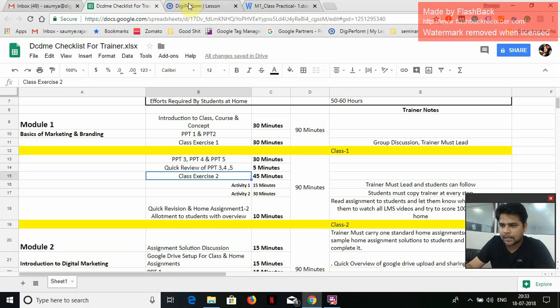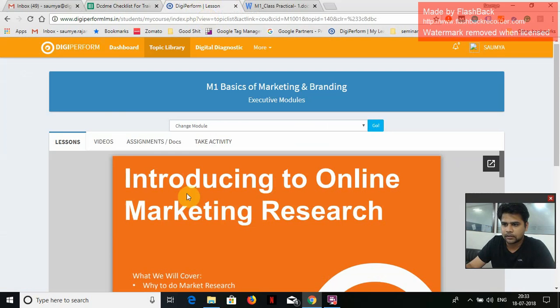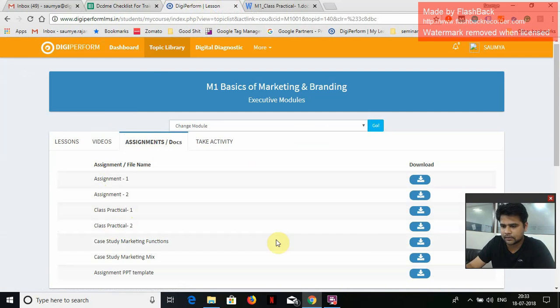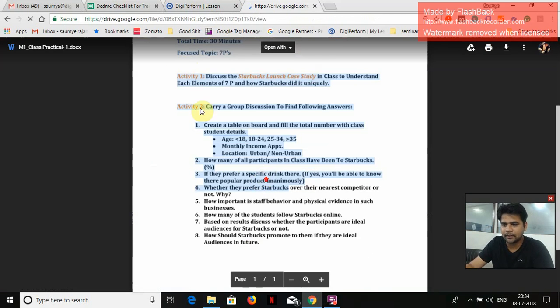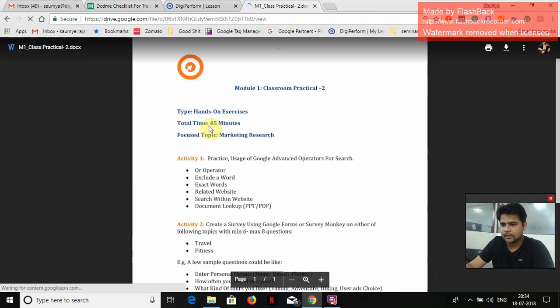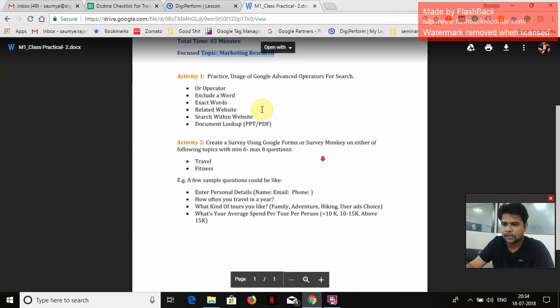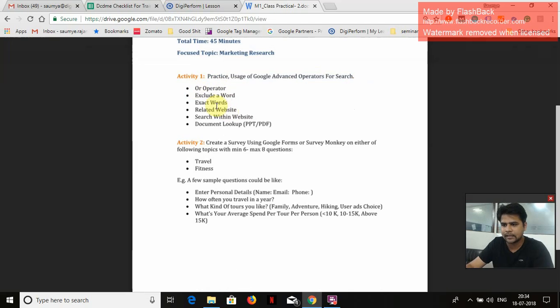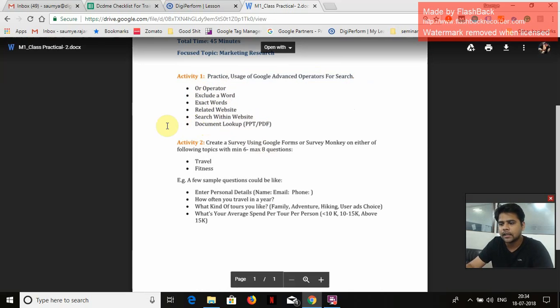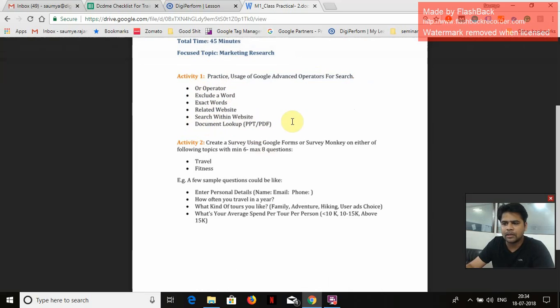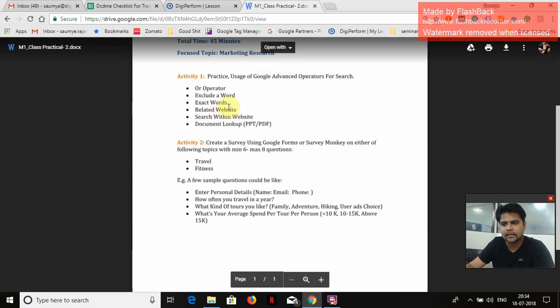Okay, now I will quickly get this. This is their assignments, and this is number 2. I believe we all are able to see this. C45 marketing research, practical usage of Google advanced search operators. We have to get this done: exclude a word, exact word, related website, search within a website, and document lookup, PDF, PPT, and all that. So you have to get this done all together.